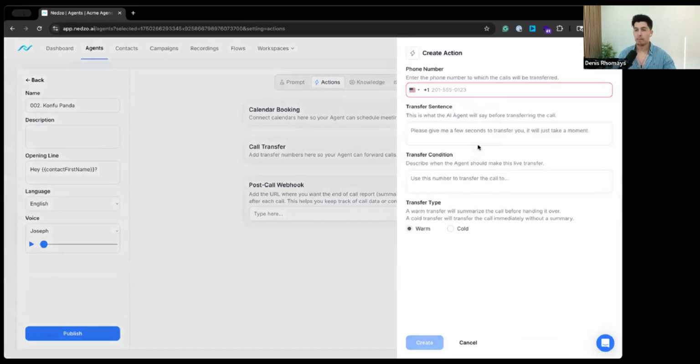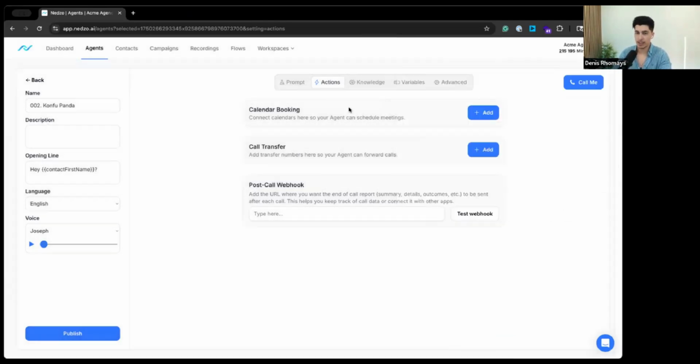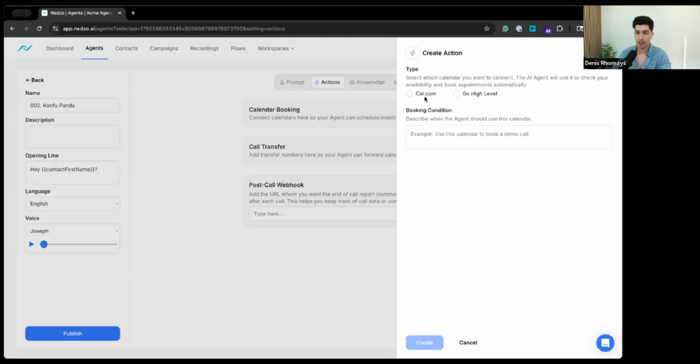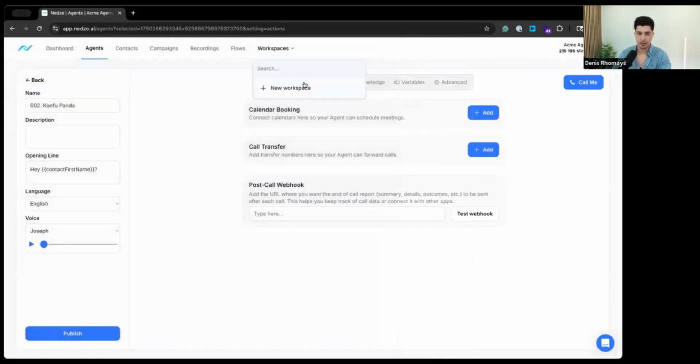Call transfer, same thing. Multiple lines, multiple call transfer lines. So you can transfer to every single department in your company or your client's company. And the only thing that you need to make sure of is that you have a good condition set, so it's easy for the AI to understand. So if I go to a calendar booking, let me see if I have my cal.com integrated. I don't. I need to switch to this workspace.